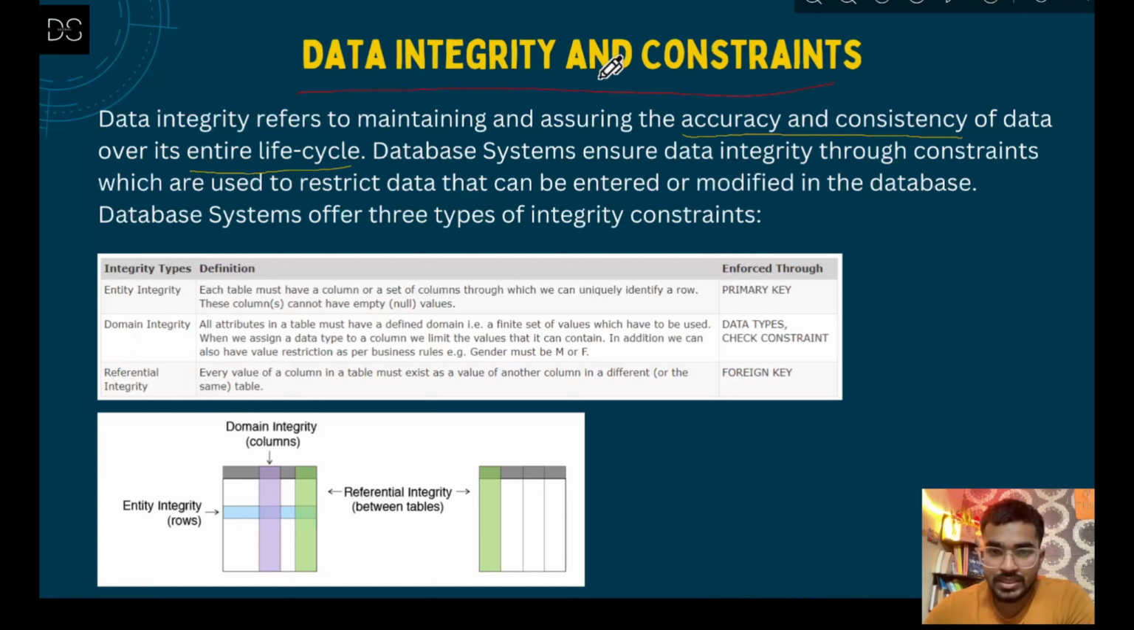So what do data integrity and constraints do? By applying them, we actually restrict the data that can be entered or modified in the database. That means while defining that table or data, we are controlling what the permissible values are that can be entered or modified in that database. A database system offers three types of integrity. The first one is entity integrity, then domain integrity, and then referential integrity.